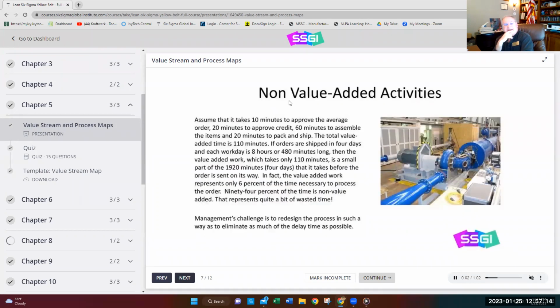There's non-value-added activities. So assume it takes 10 minutes to approve the average order, 20 minutes to approve the credit, 60 minutes to assemble the items, and 20 minutes to pack it and ship it. The total value-added time is 110 minutes. If orders are shipped in 4 days and each workday is 8 hours or 480 minutes, then the value-added work, which takes only 110 minutes, is a small part of the 1,920 minutes, 4 days, that it takes before the order is sent on its way.